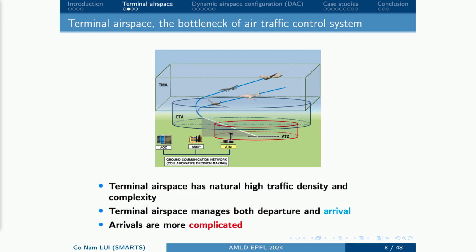So what is terminal airspace? Basically, terminal airspace is the bottleneck of air traffic control systems. It has naturally high traffic density and capacity, and manages both departures and arrivals. And of these 2 categories, arrivals are more complicated because if there is a delay for arrivals, you need to hold them in the air, which creates extra fuel burn and also decreases the safety score for such flights.